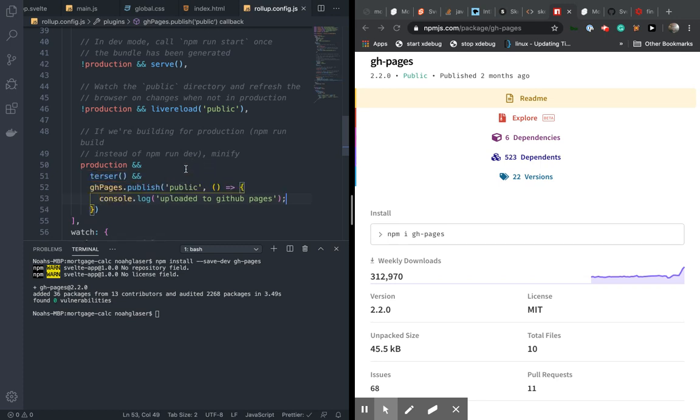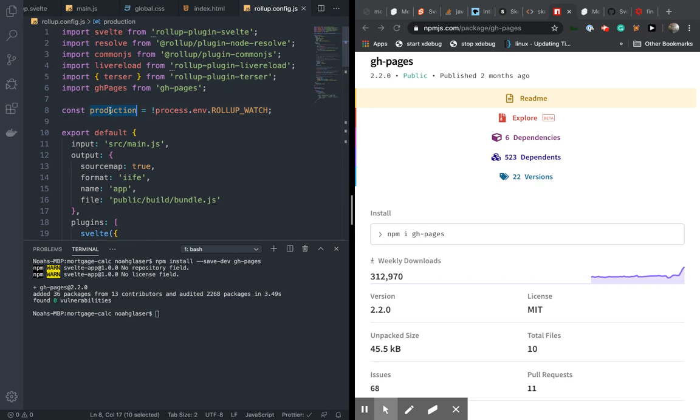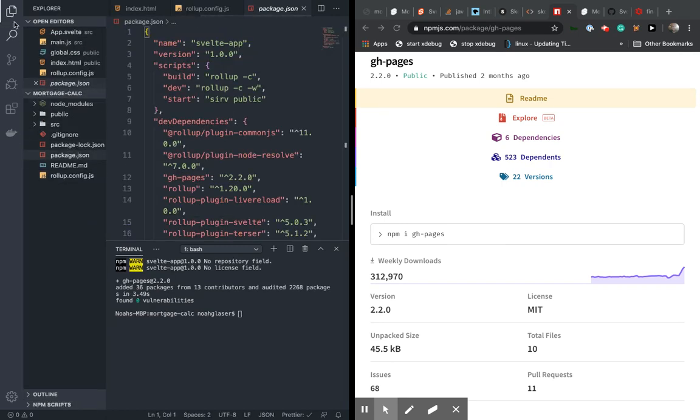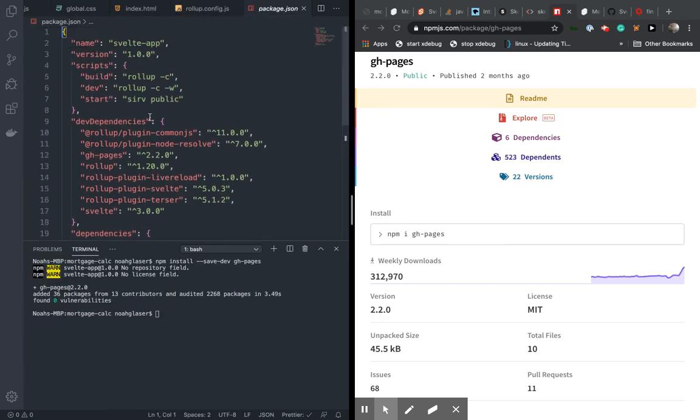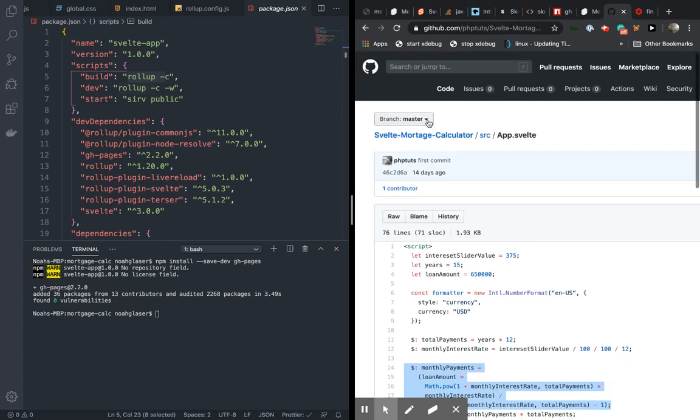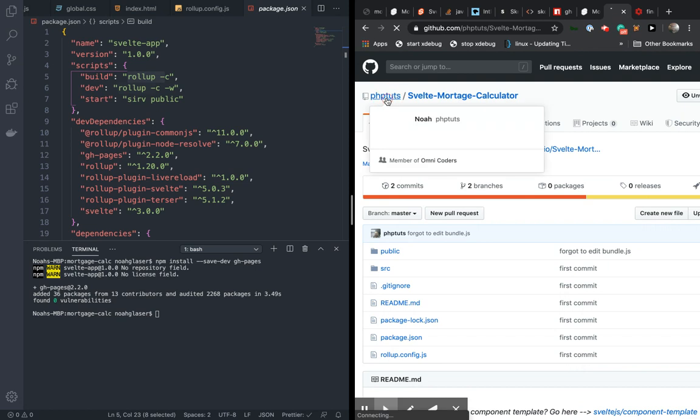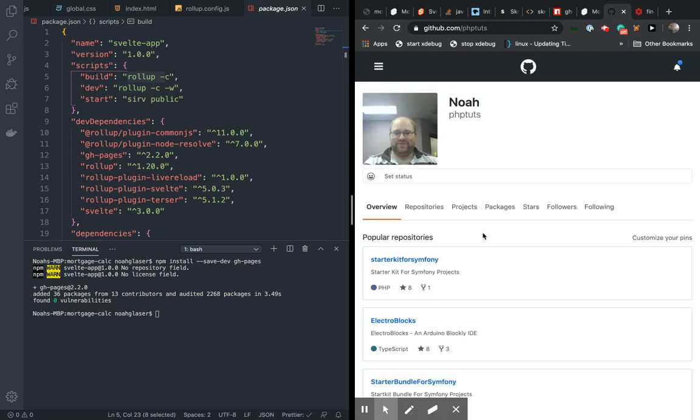And every time we build, we'll basically be in production. And the way we know that is that production equals basically when we're not watching rollup. If we look at our package.json, you can see right here when we build, we're not watching, we don't have the -w, so it's in production. Thus, it will publish to GitHub pages. So pretty cool.